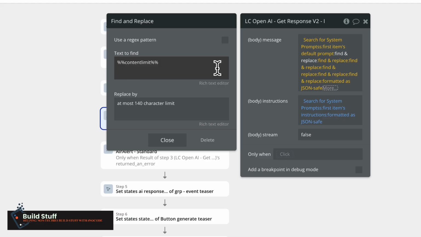So that changes the content limit variable. Then the next one is the section. So this is the section that I'm using. Now, this is important for context in the prompt because it's going to know it's a teaser section, so it has to be short and punchy.